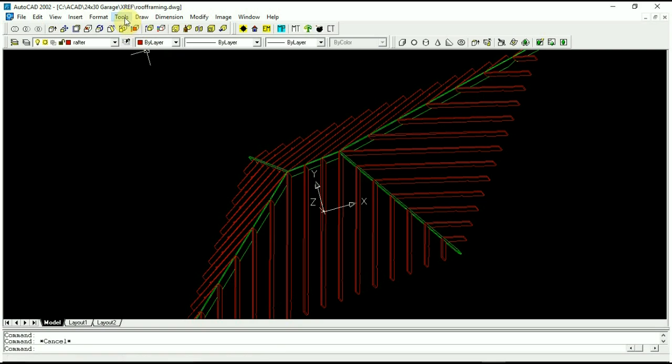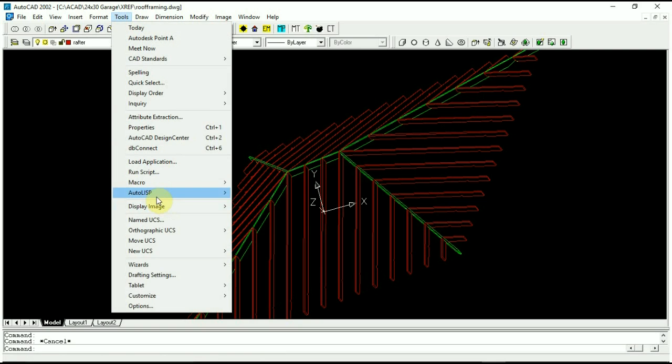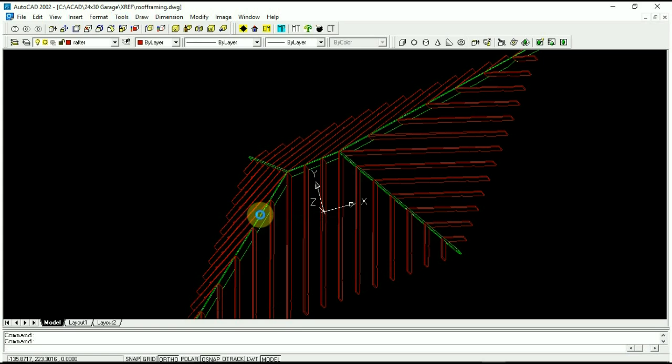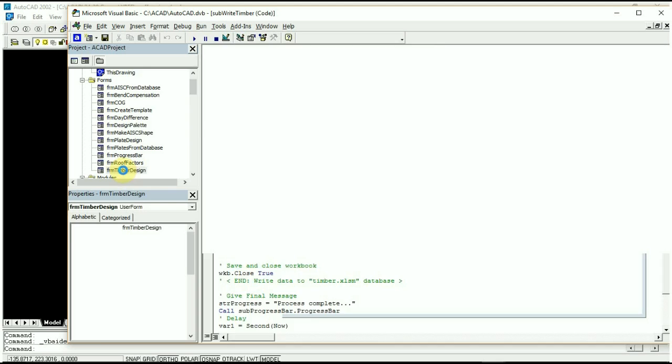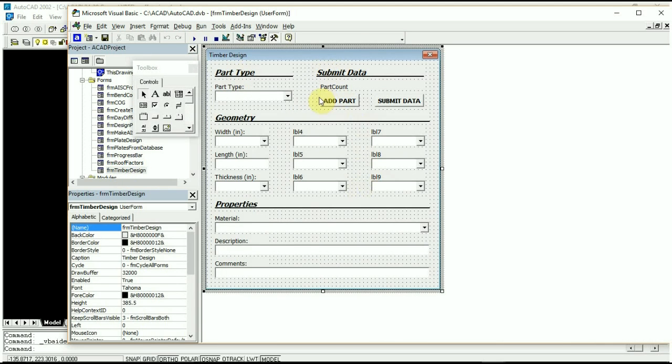So basically, what I'm using, the API is basically right here. I'll go to the Visual Basic Editor. So this is the Visual Basic portion of AutoCAD. And what I have in here, these are all the macros. There's a bunch of them. And then there's some forms. And so within here, the timber design form is this one right here. And so when I run the program, it's going to use this form as its basis.